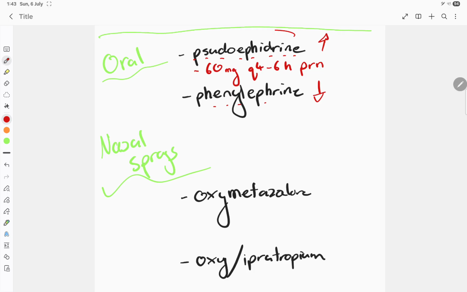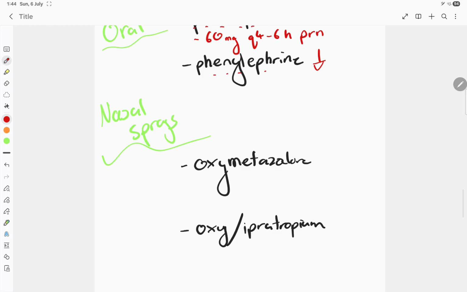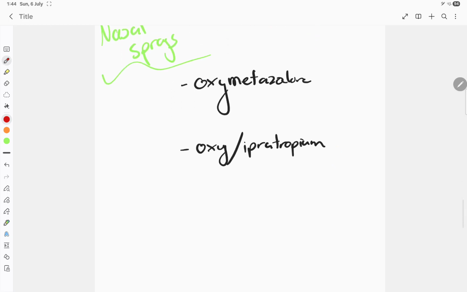Now, pseudoephedrine, depending on the state, needs to be recorded through Project STOP at the time of supply. So making sure we're having photo ID, making sure they're not getting it elsewhere, just to make sure that we're having appropriate and safe use of pseudoephedrine. Now, phenylephrine is just a Schedule 2, so that one's just available off the shelf, so no need to record that one.